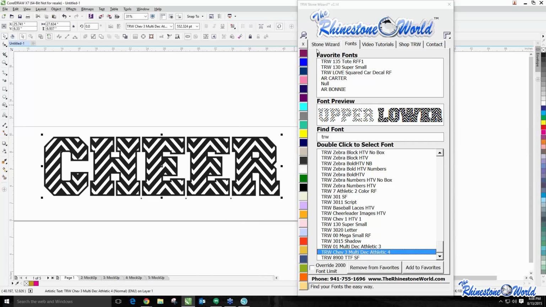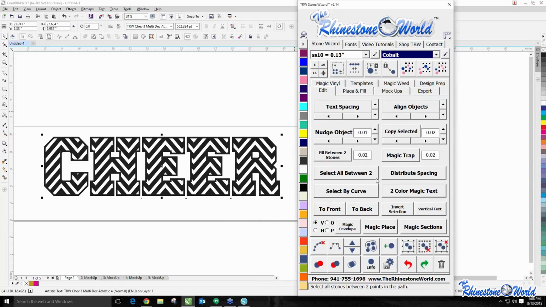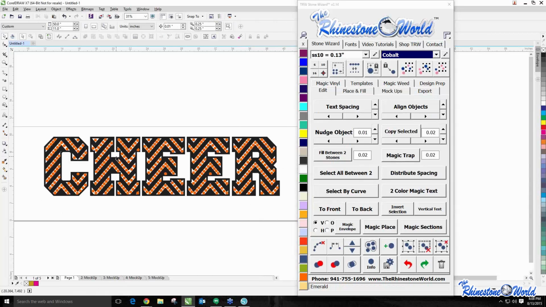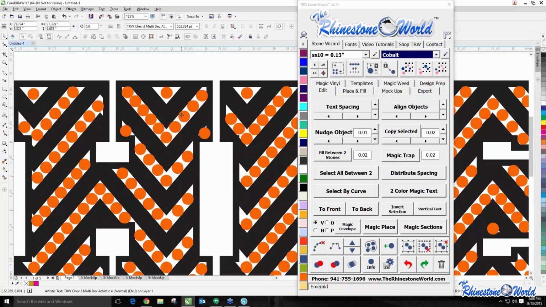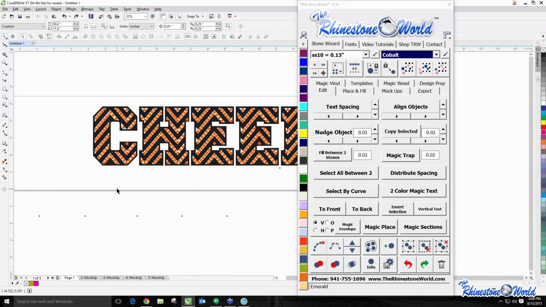All right, so to add the second color, just like we did with the vinyl and the rhinestones, we're going to go back to our edit tab here, and I'm going to do two-color magic text, and bam, there it is. So now it has my rhinestones there. But I still can't just select one rhinestone and move it around. So I still need to resize this design.